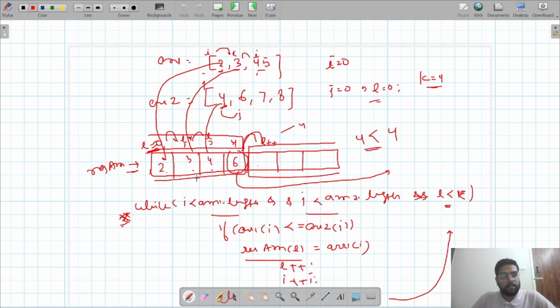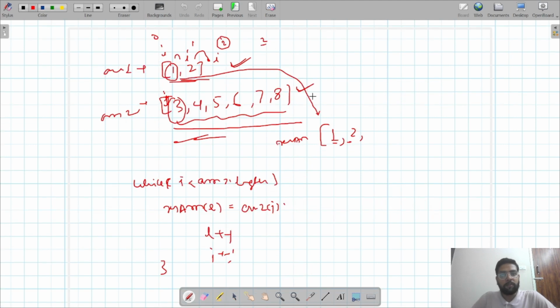With this loop, 1, 2 has already been inserted. Now what remains are these elements, and these are sorted. That means 3, 4, 5, 6, 7, 8. See, 1, 2, 3, 5, 7, 8. So these are the two loops. This is one loop for array 2.